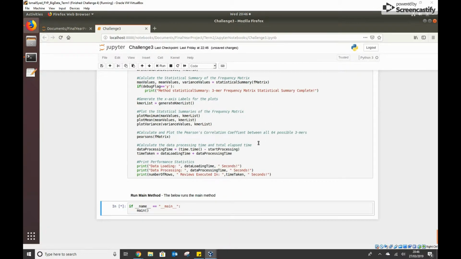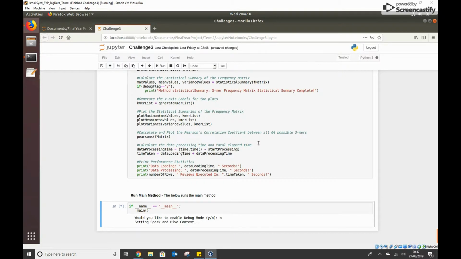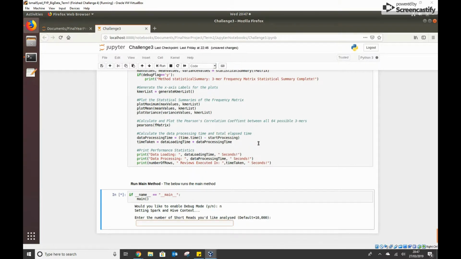So when I run this, I'm going to be asked for a few user inputted parameters. So first, would I like to enable debug mode? Nope. What it then does is set the Spark and Hive context. So once again, it will allow me to interact with both the technologies. And then I'll be asked again in a second, once both of them have been set, the number of short reads that I'd like analyzed. So I'm going to enter 10,000.